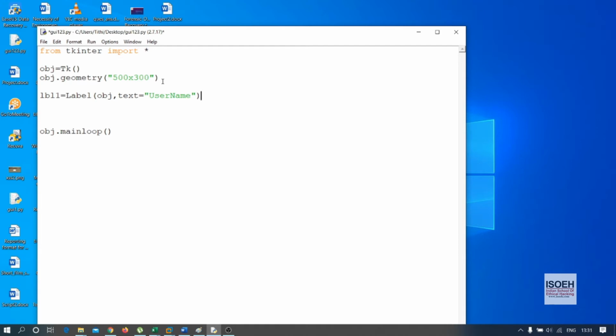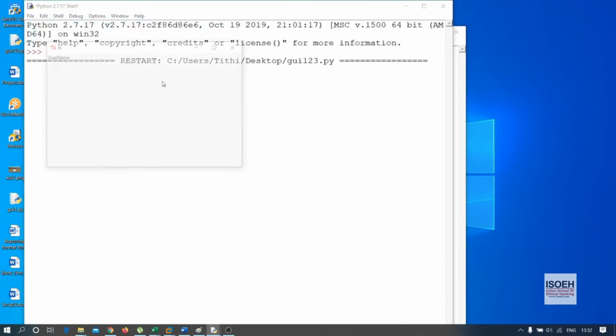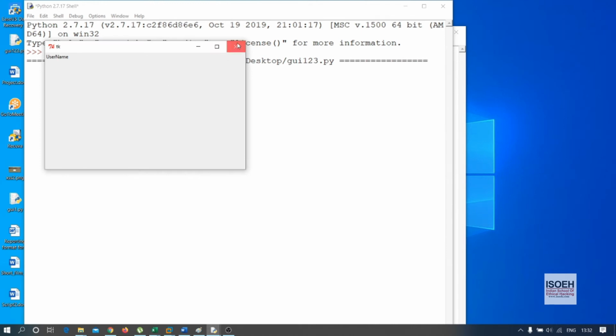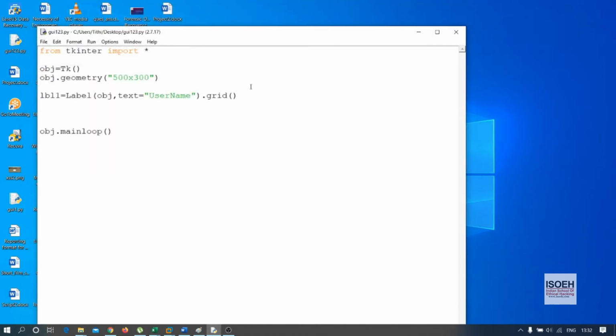Now you have to put a thing called dot grid. Dot grid will place this widget in my graphical window. Now you can see the username text is coming. Then you can change the font, anything you want. Today I'm using one font argument, font equals, in brackets again. First will be the font style. I'm using Arial, a very common style. Secondly, the font size. Probably I'm using 25.